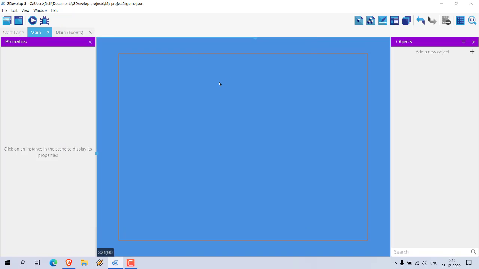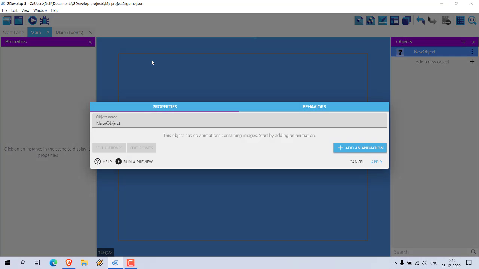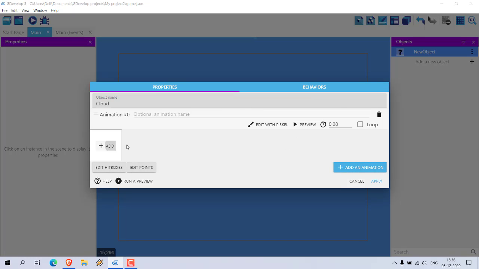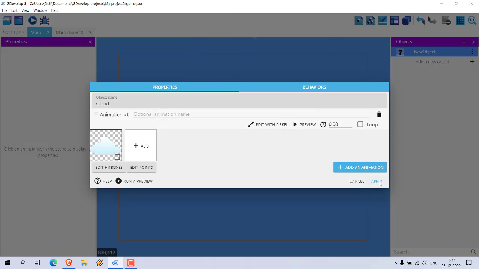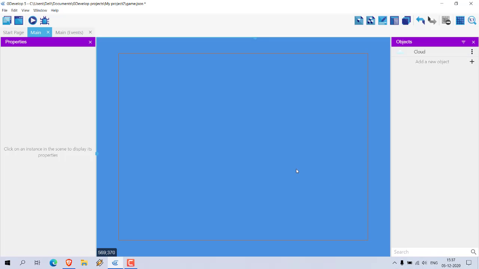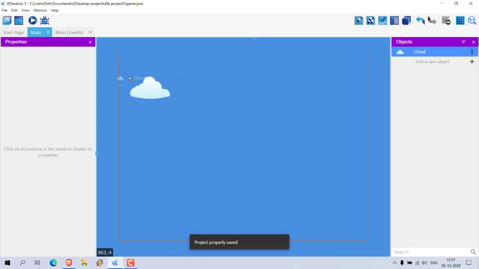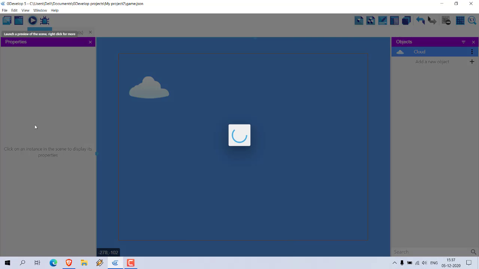So now that it is sky blue, let's add one object, which is sprite. Okay, now let's name this cloud, and if you have a cloud sprite, you can add that. Okay, now click on apply. Okay, now save this. Make sure to drop it on your screen, right, and run this.